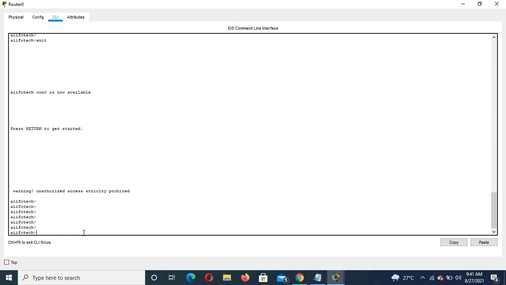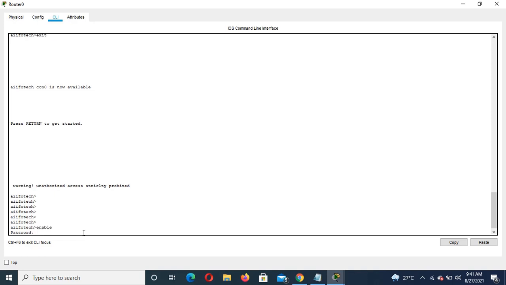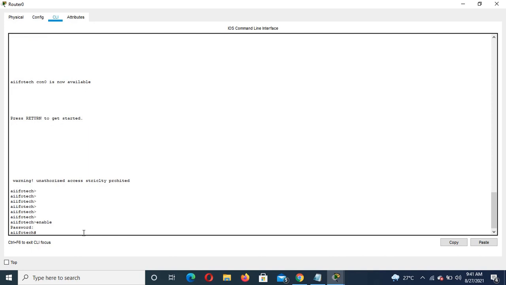Now I will try to enter into the enable mode. It's going to request me for the enable password. Can you see it's asking me to put in my password, which shows that the configuration was okay. Can you see now I've entered into the mode of viewing.